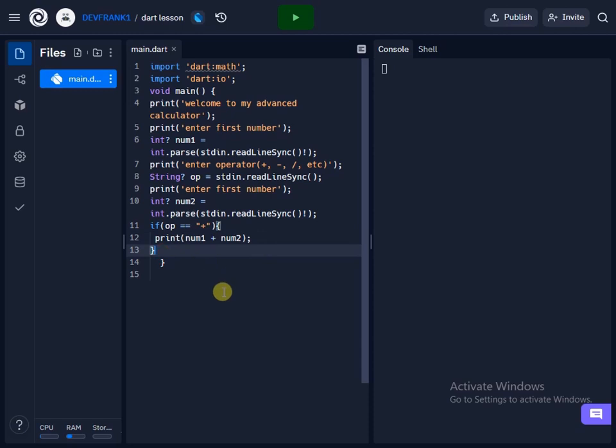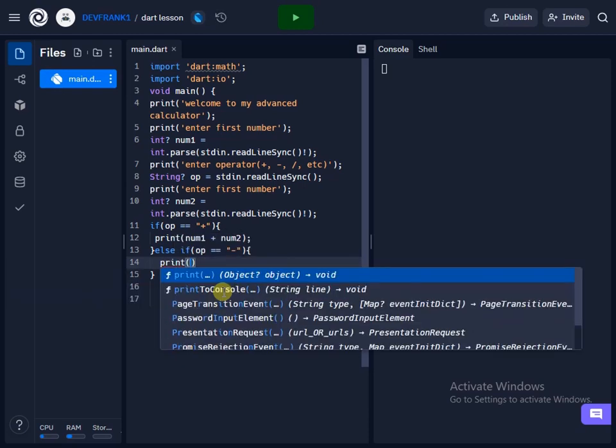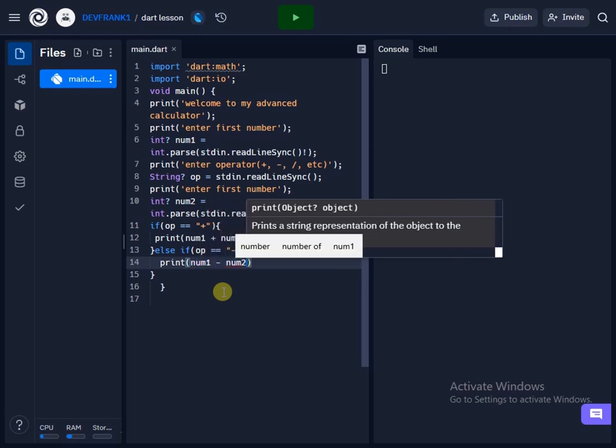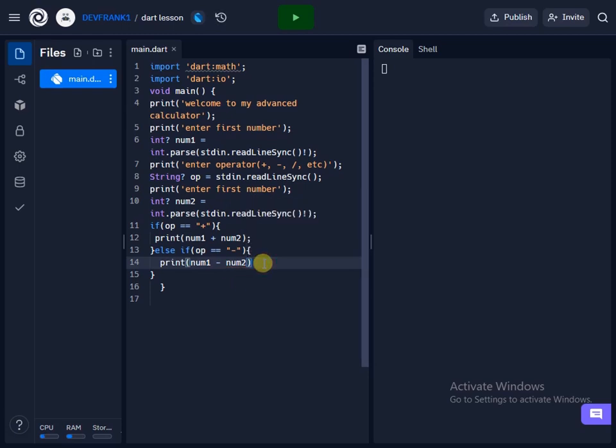Then the next step is else if. That else if, we can also call it otherwise, or we can say or. So I'll say else if OP equal to minus, we come here, our curly bracket, then we'll say print num1 minus num2, enter our semicolon. So we still have to do the same thing, but let me just copy this.